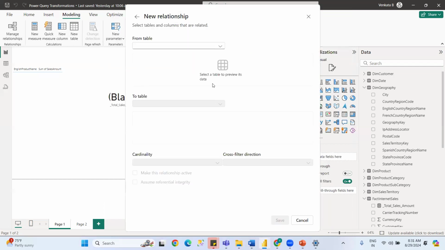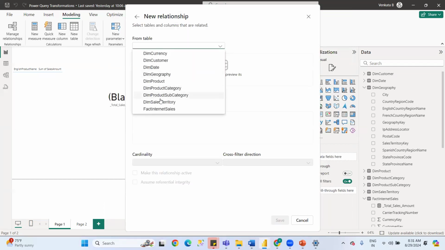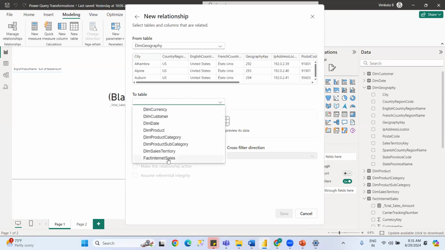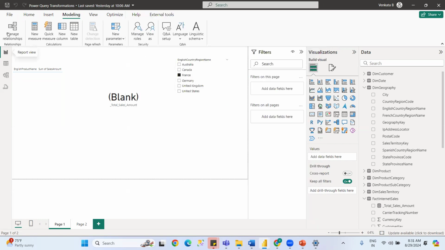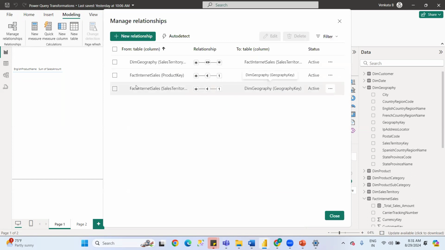So I'm going to create a new relationship. Dim geography versus dim geography fact internet sales. What is the sales territory? See, there is already a relation between these two columns. So we are trying to create two relationships between the same table. It cannot allow that. It will be one active relationship between two tables. So only one it will allow.